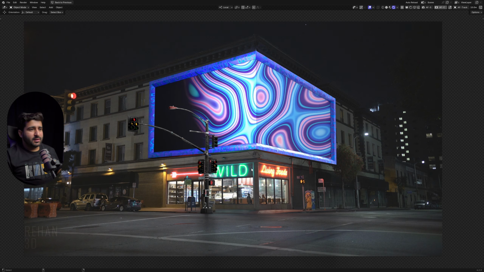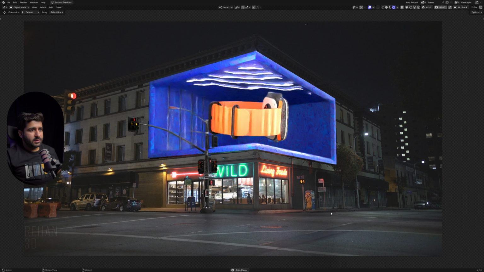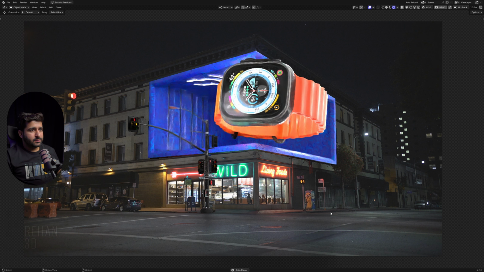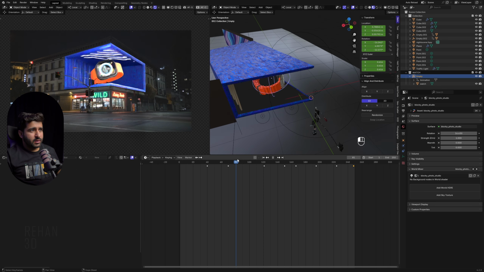Keep saving your Blender file because sometimes it crashes and you can lose all your work. So make sure to keep saving. And guys, if we play it here, and you can see, so guys, this is looking very good to me.